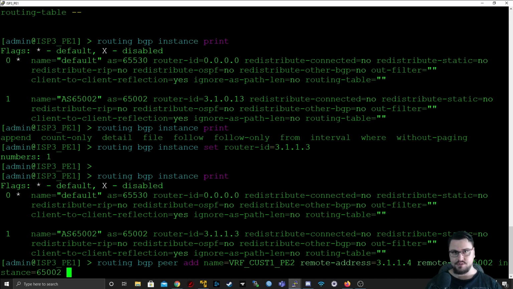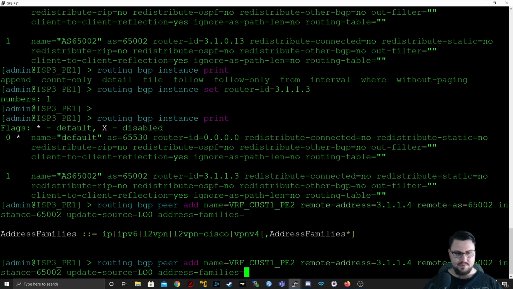There's two more things that we need to complete as well. And that is our update source, which will be LO0, which is the loopback address where 3.1.1.3 is bound. And we need to set our address families. By default, you have address families. It will always generally be IP. That's on by default. But we want to enable more services. So we will be running VPNv4, which will allow for that layer 3 VPN or the VRF to be spanned across. I'm going to hit enter.